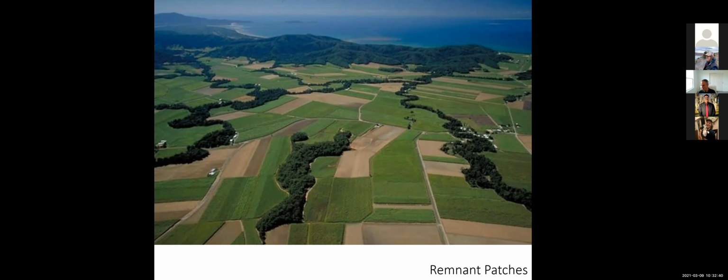The example we're seeing in this photo is where previously forested landscape has become dominated by agriculture, with small patches of the original forest area remaining. Remnant patches generally are the result of habitat fragmentation. Habitat fragmentation is the big impact we have when these remnant patches show up in a landscape.